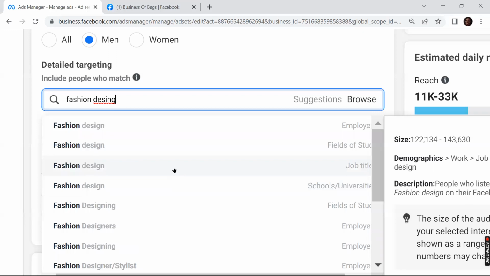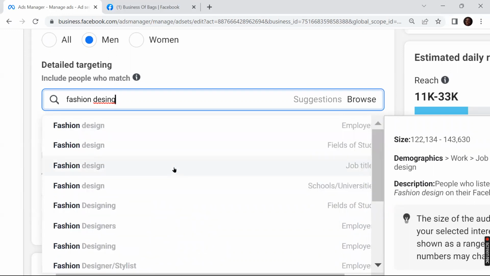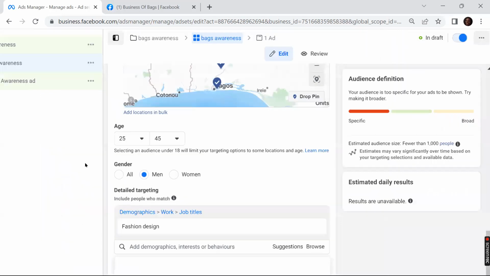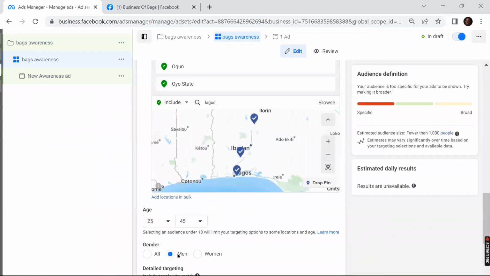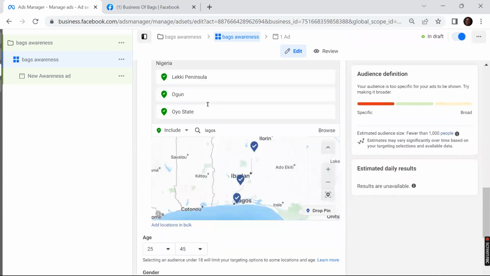Is it the field of study? Is it the job title? So you get to see various options, fashion design and marketing. So let's say we want field of study or job title. People whose job title is fashion design. So now what we have done here in our audience is that we have targeted male fashion designers, based on the gender we chose here, who are between age 25 to 45 and are living in either Lagos, Ogun State, Oyo State, or Lagos, Lekki Peninsula. This is what we've done with our targeting, with our audience. We are targeting male fashion designers who are within this age range and are living in this particular place.